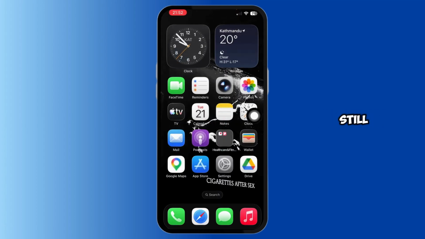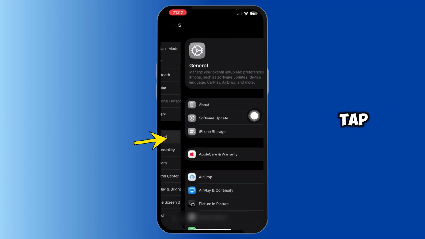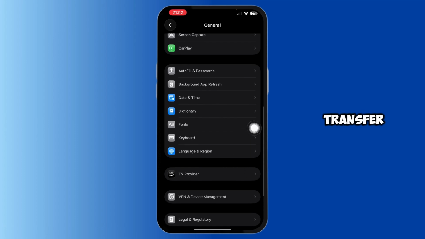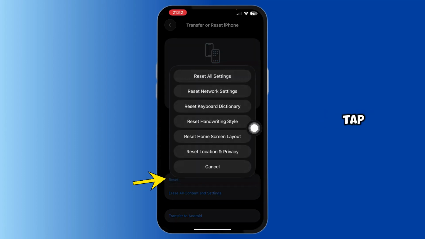Now if the problem still continues, open up settings. Inside here, tap on general, scroll below, tap on transfer or reset iPhone. Tap on reset, then select reset network settings.